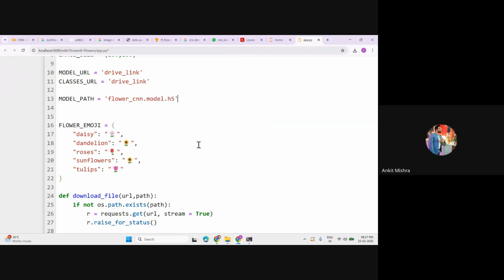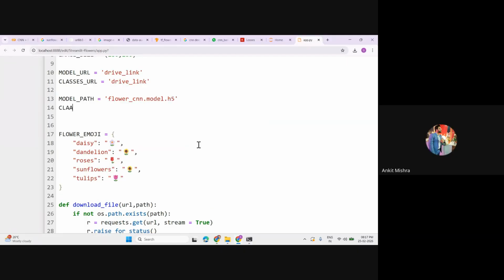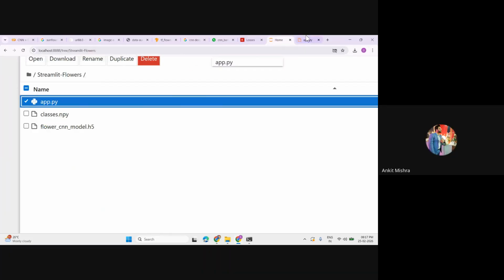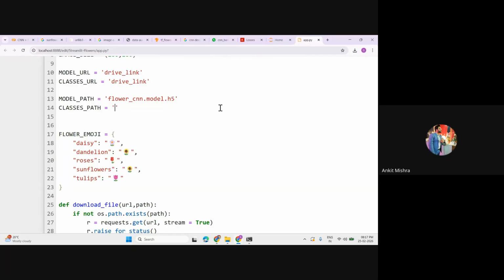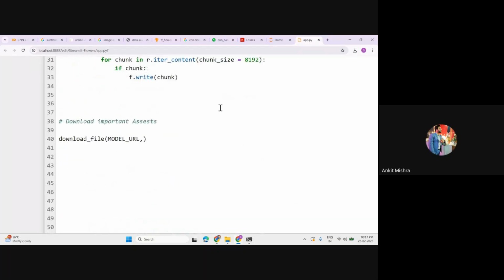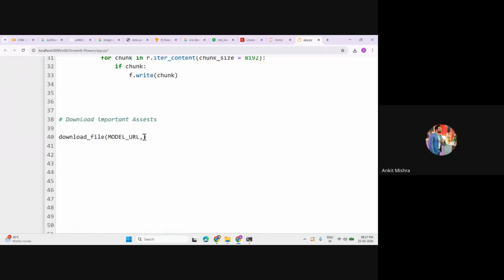This is your first path, and the classes path you can give as classes_path, and this is again the file name of this one. This is like classes.npy. So let's just write this as classes.npy. Now what we try to do, we try to download this file either with the model URL or with the model path, whatever we have. Model_path. Although we have this right now, we are just calling this.